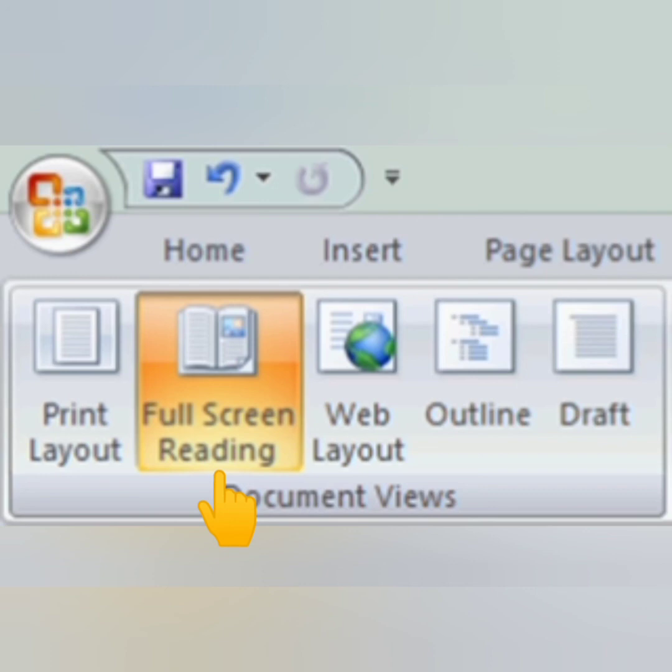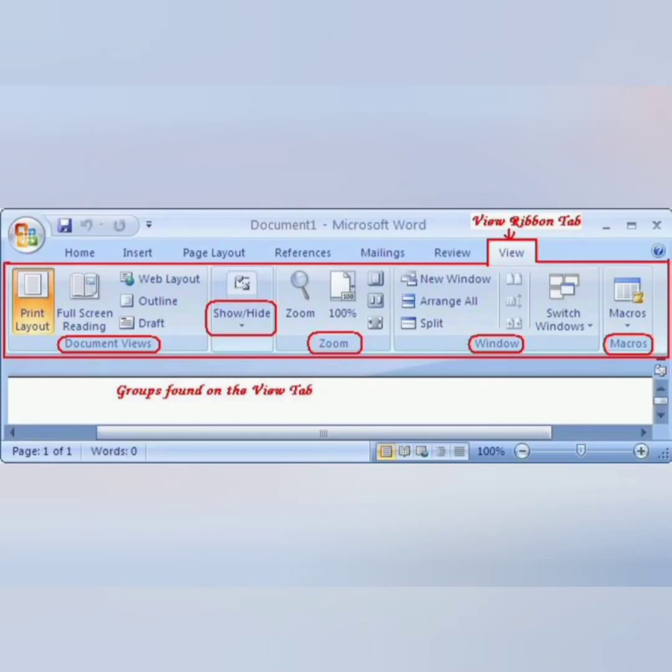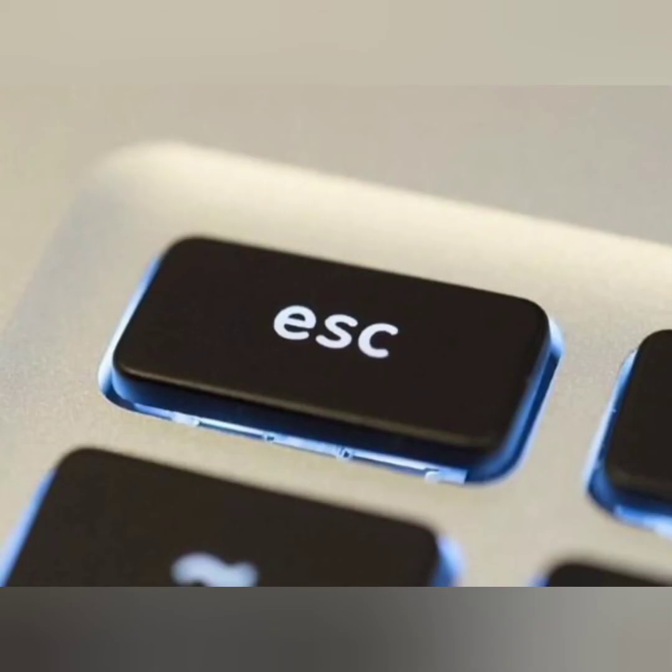This view is used to read or review a document, and it is especially useful for proofing documents as well as reading objects. And students, in order to control the full screen reading view, you will click on 1 page or 2 page option on Zoom group of view tab. And to exit full screen reading view, you will click the close box in the upper right corner of the screen, or you can simply press escape key.